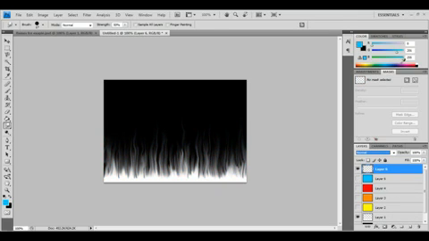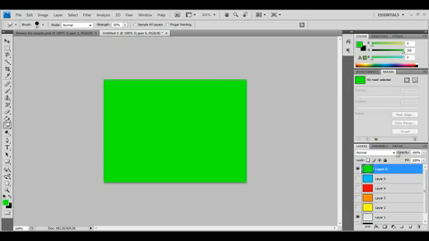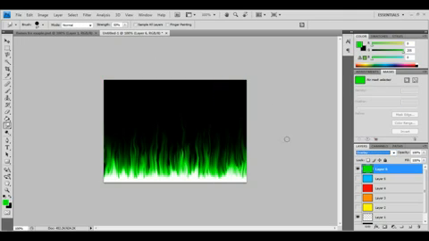Another one is green. You can just experiment with whatever you want. I'll just show you this green one real quick. Full green. And you can just change the colours to whatever you want really. Just find what matches your picture best.